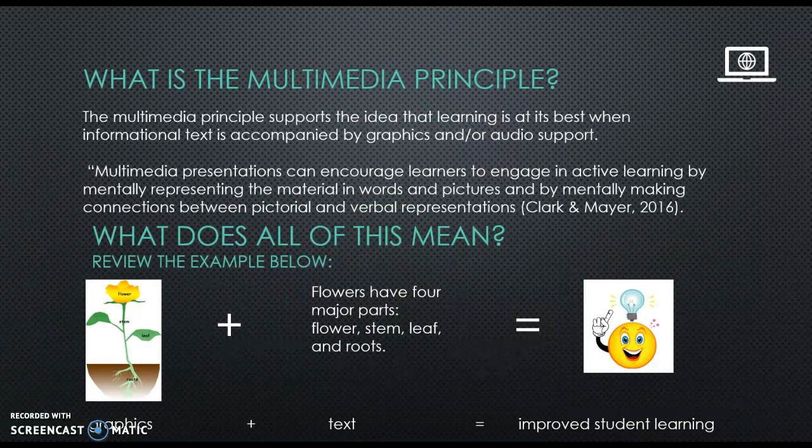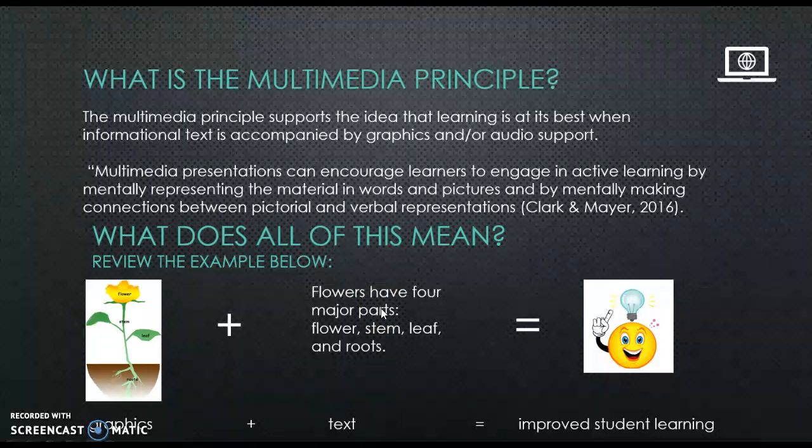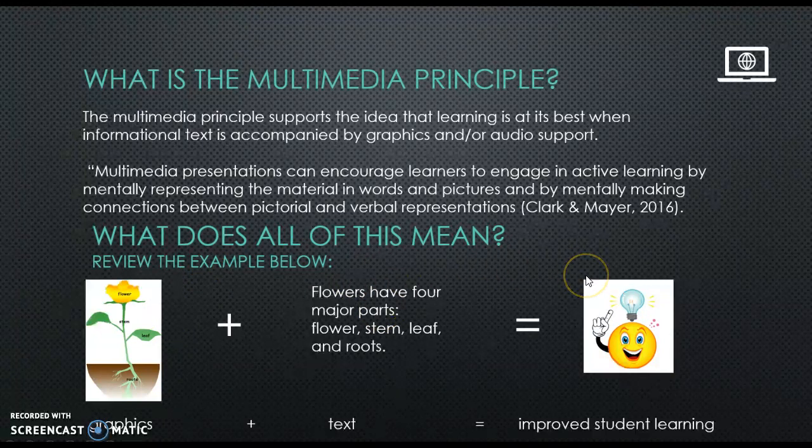So let's talk about what is multimedia. The multimedia principle, as stated by Clark and Mayer, supports the idea that learning is at its best when informational text is accompanied by graphics and or audio support. What does that mean in regular language? What it means is that when students are able to see some form of graphic to accompany the text that they have to learn or memorize, you will yield the best results in learning.